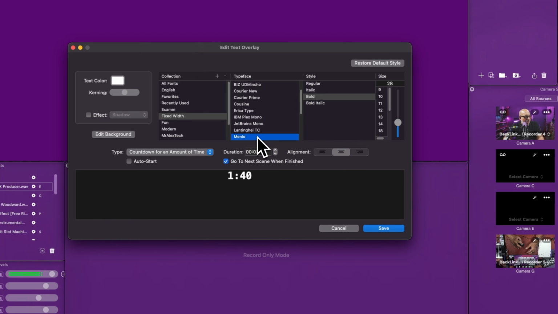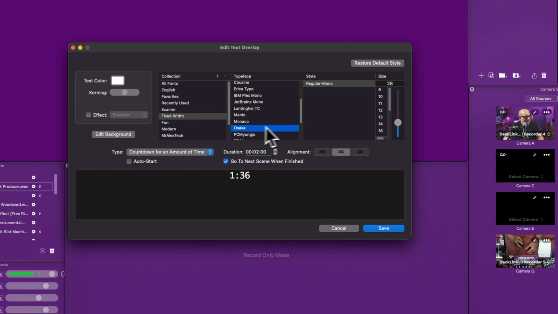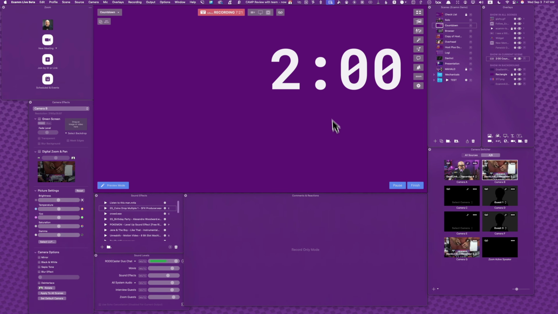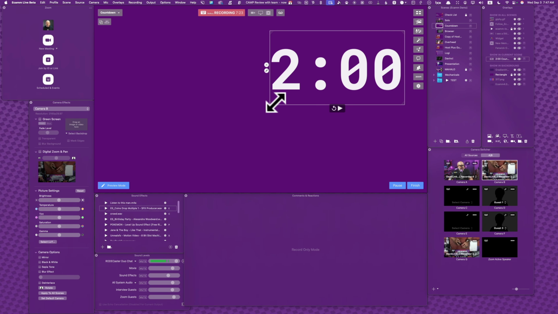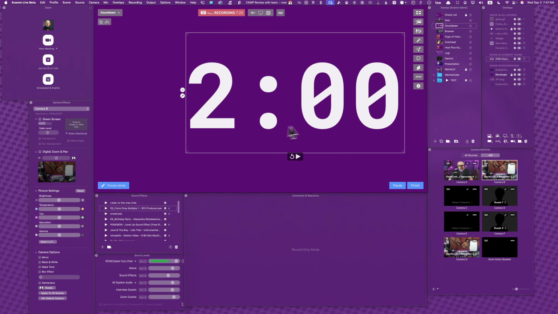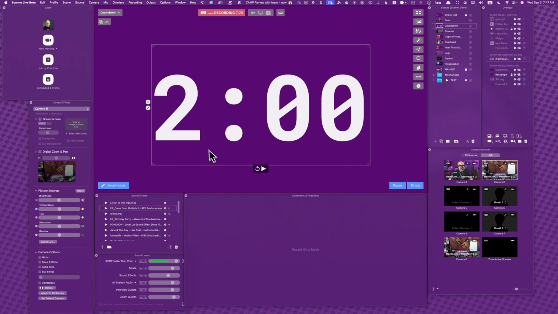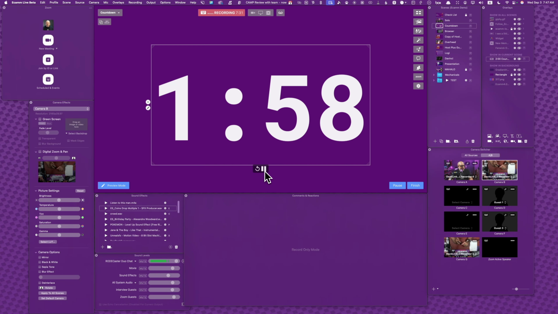And you see I have a whole bunch in here because I tend to go hunting for these things. Osaka is another good one. There's so many in here. You can just go through until your heart's content and find something that works. So let's start with this one, and then I'll go ahead and press OK. And then I can bring this out to as large as I want. I'll place it here in the center, and then I'll just start this timer, and there's my timer for the stream. Now, what I want to do is add a little bit of music.